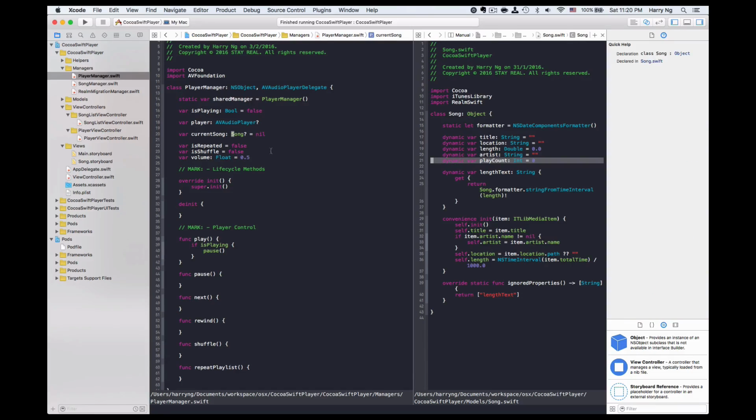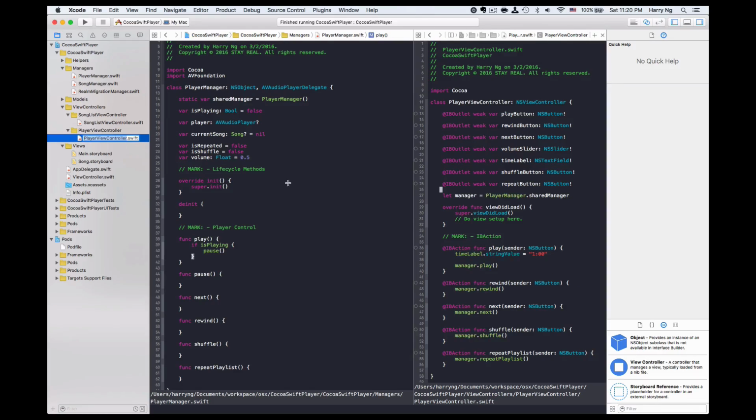Let's set up some stuff in the play function. The play function right now will be called by our player wheel controller when we click the play button. So we can start here. First, let's do a simplified version. I just want to play whatever songs are in our current database.